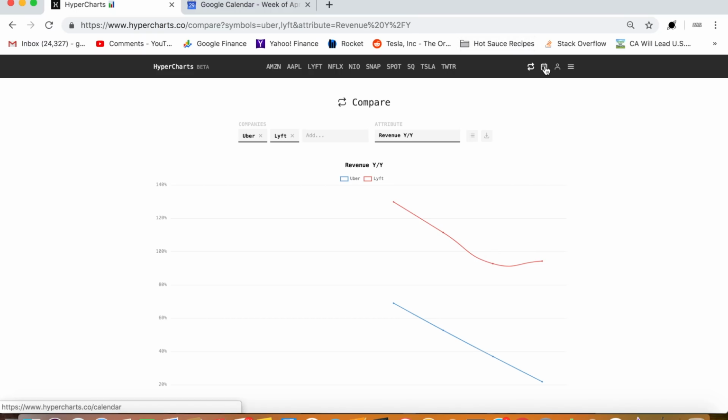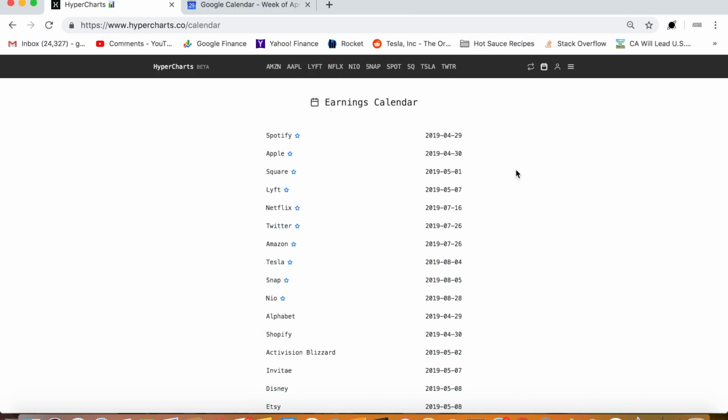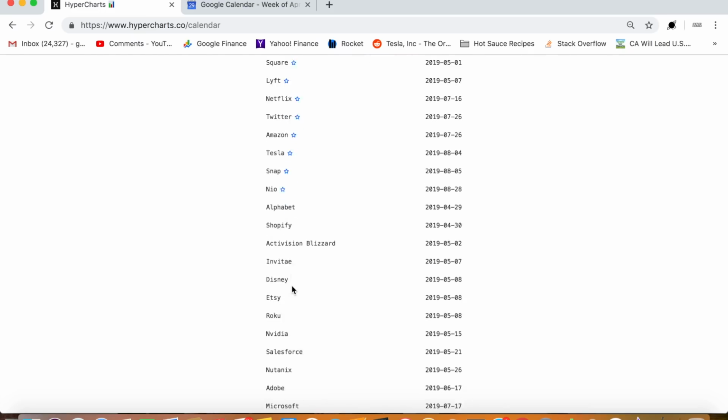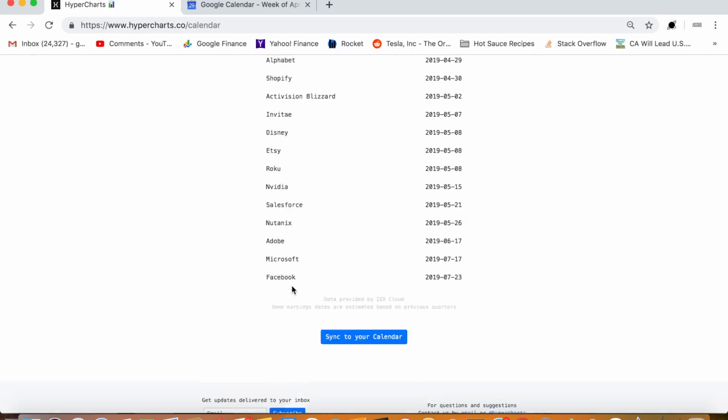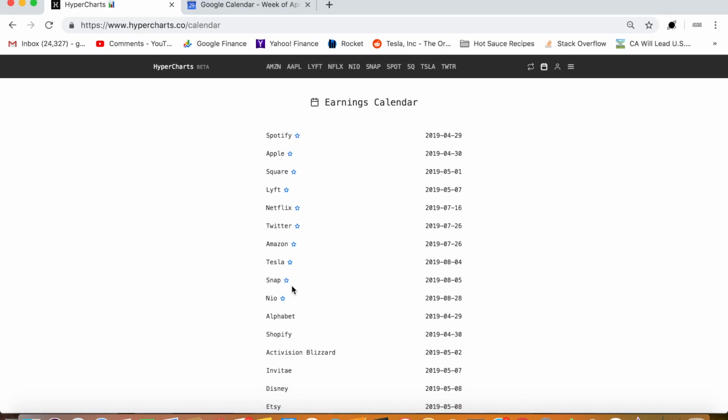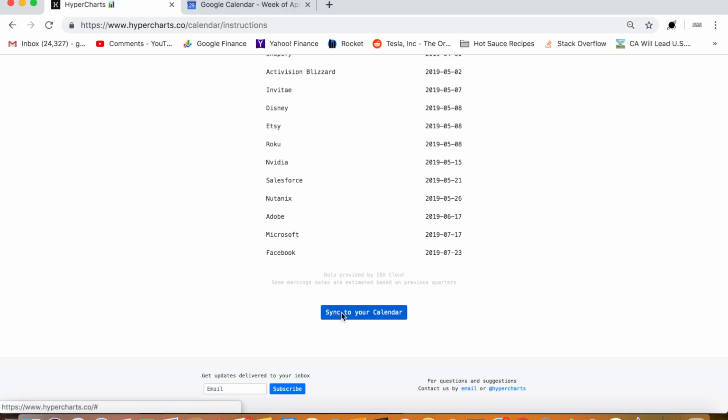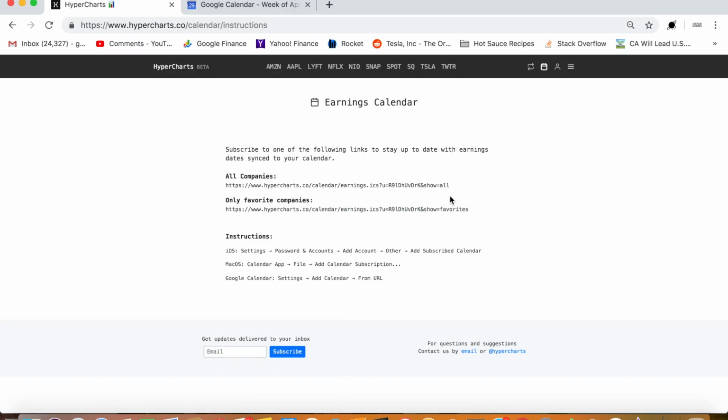And then moving on to another huge feature of Premium that I personally love, the earnings calendar. This is what was on the homepage: all of the earnings for all of the companies we have on HyperCharts, so you can stay up to date and know when they're going to report new financials, so you can be on top of their financial data. And what's really sick is if you scroll to the bottom here, I believe this is a Premium feature as well, you can sync it to your calendar.